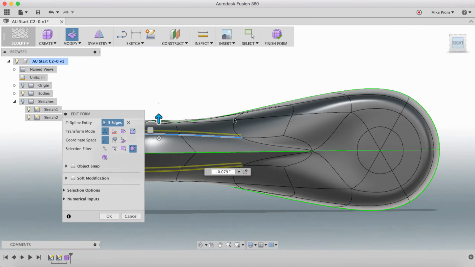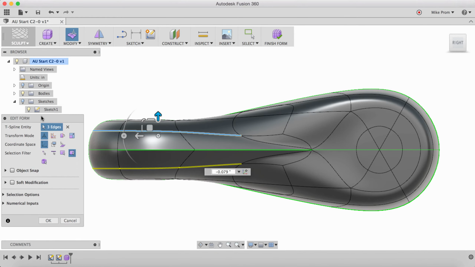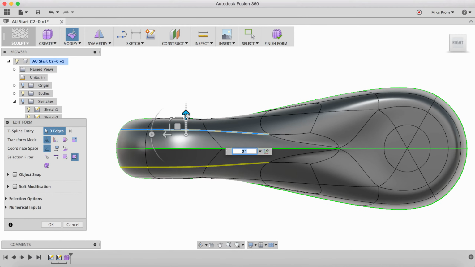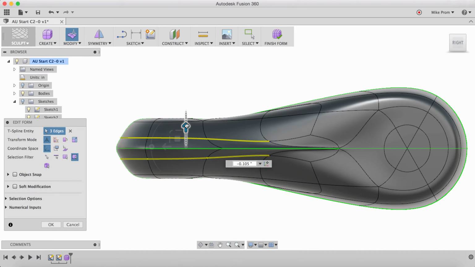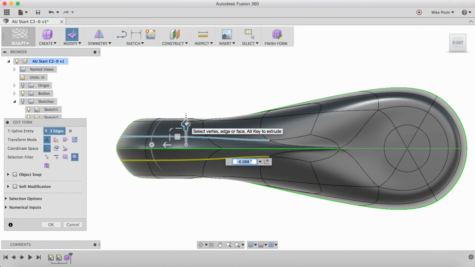What that does is it emphasizes where that crease is. As you can see, it becomes more to a point as I drag my other lines down. Again, this is something that you can spend time fooling around with.